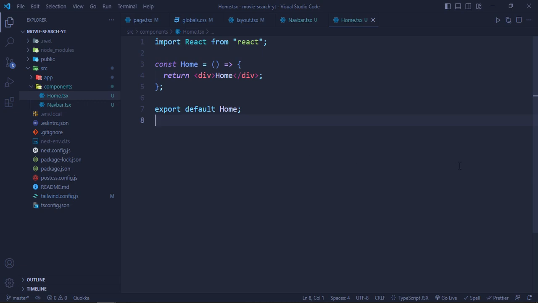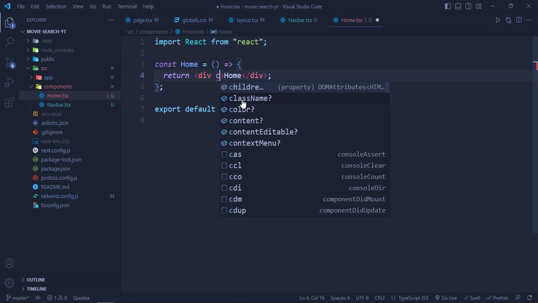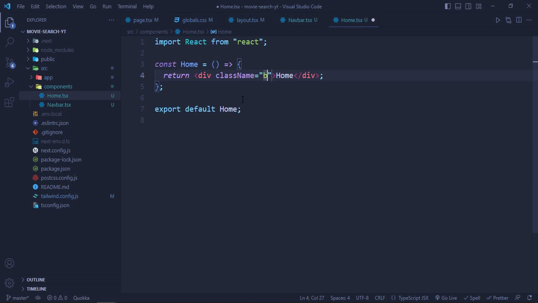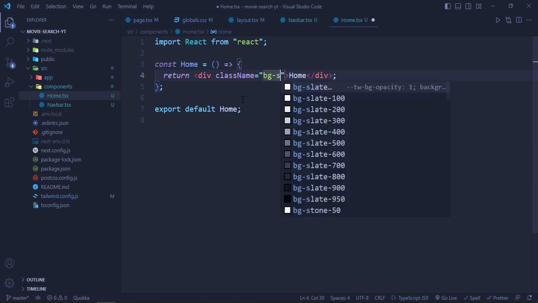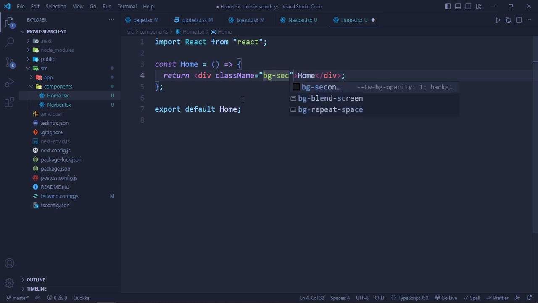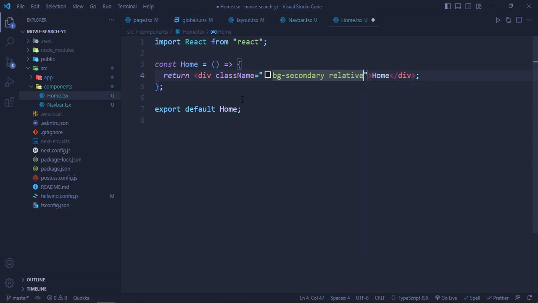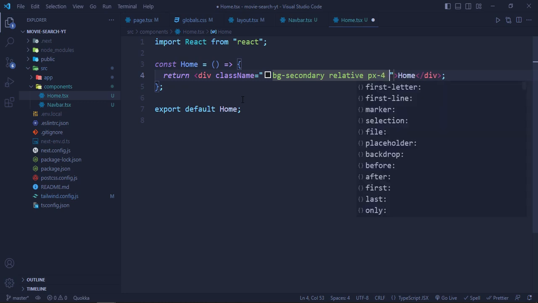Okay, so let's go back to the home component, and in the home component first of all we will give it some style: bg-secondary, relative, px-4, and on md, px-0.